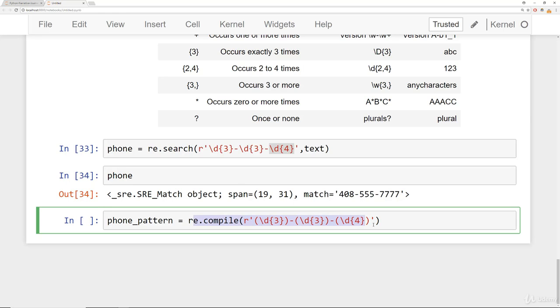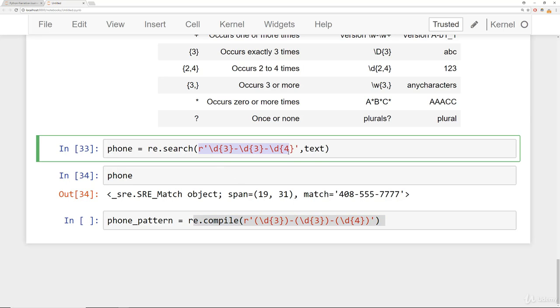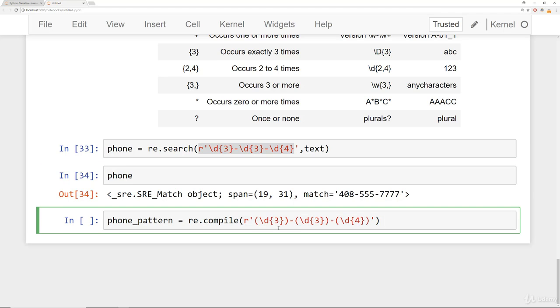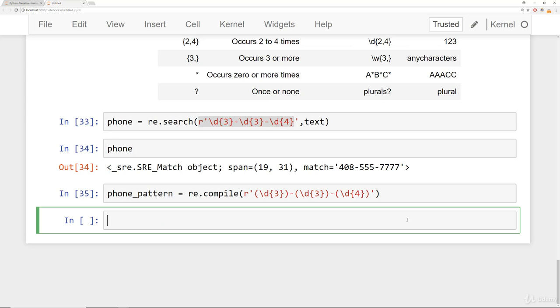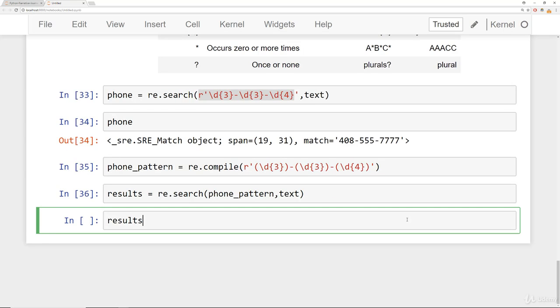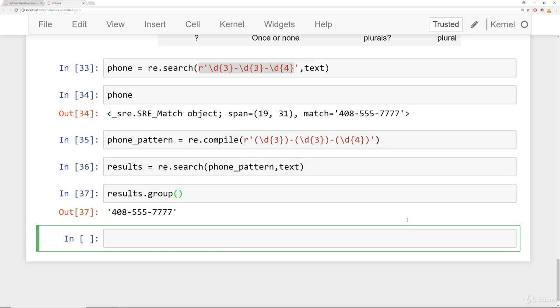So what this is going to do is compile these into this expression that we see right here. But what's nice about using compile is that it still understands that these were 3 separate groupings. So you could call the groupings individually. So we've created our phone pattern using the compile function. If I say results is equal to re.search, and I search for the phone pattern in my text, and then I say results.group, I see here 408-555-7777.